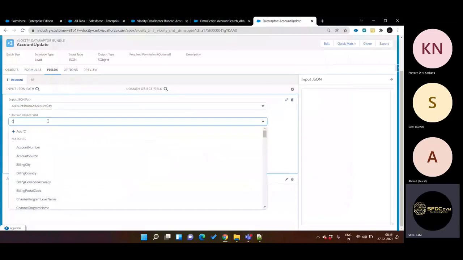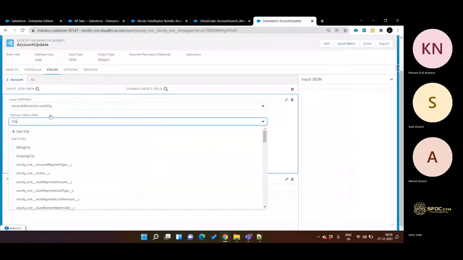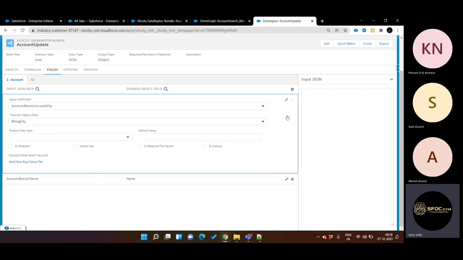And here we can type city. Okay, whatever value you are referring here, make sure you're typing it correctly. Let's say this is account city, then you need to make sure which city we want to populate the value for it. Is it a billing or is it the shipping or is it a different field? Okay, so that we need to take care.